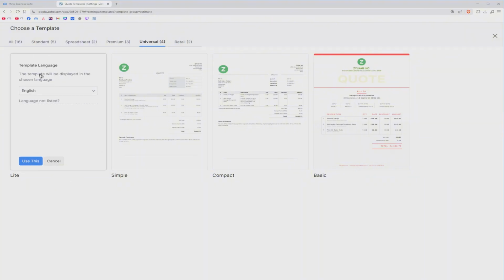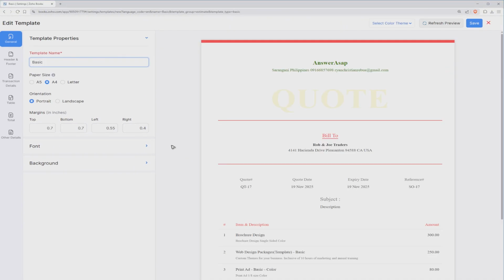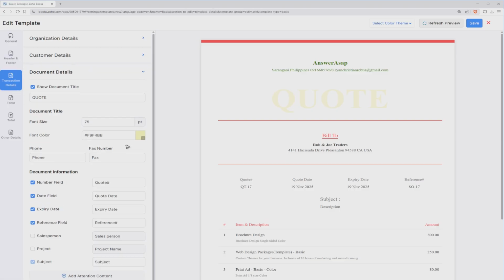Use this. Now in here in the left panel, go to Transaction Details. Now under Document Details, just make sure that you name this one as PROFORMA, okay? Or PROFORMA Invoice. That's basically it.